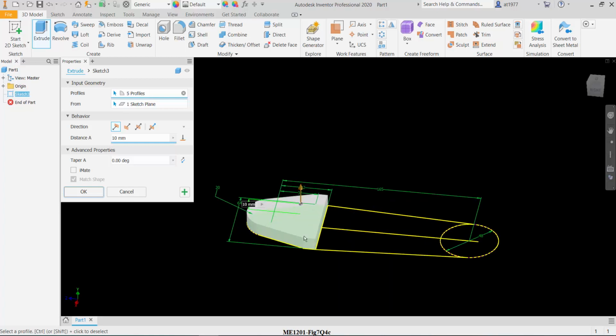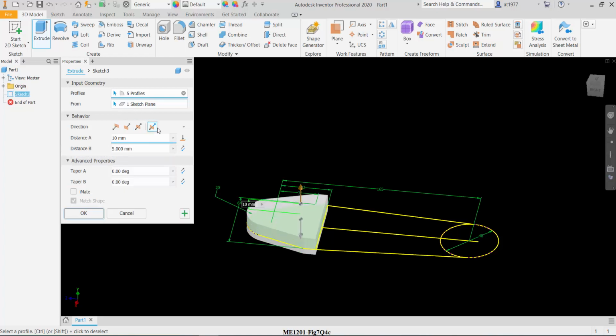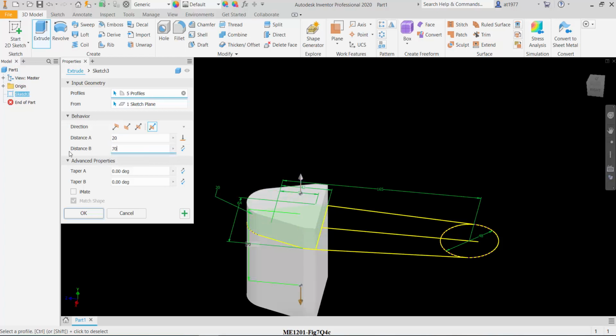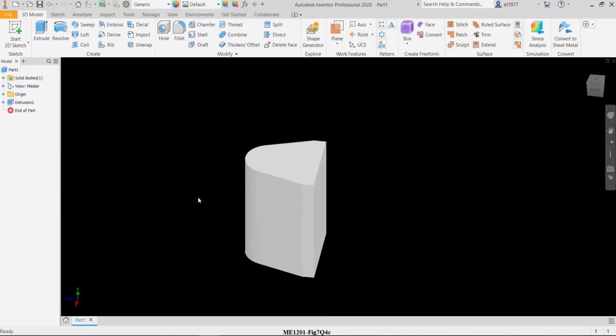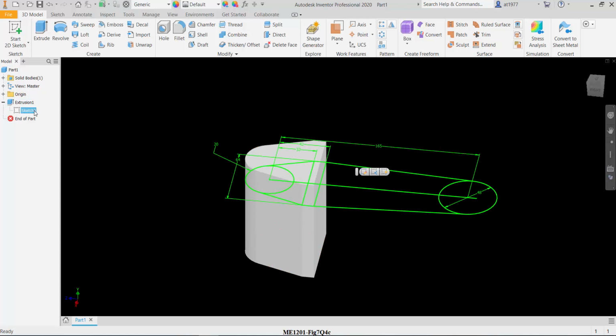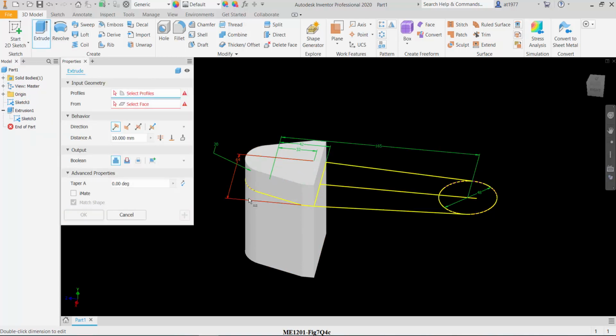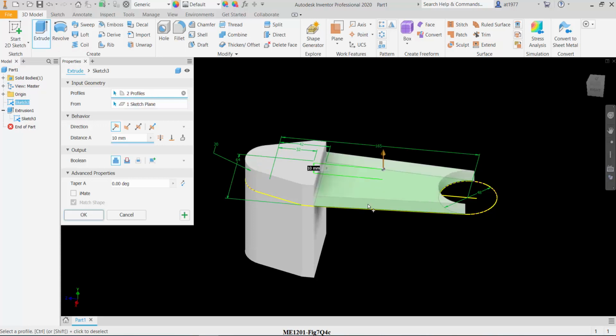Okay, all right. So in this case, I will choose distance A and B as symmetrical. So the first one is 20. The bottom one is 70. Next, we can do share sketch. Extrude this piece. I can include this circular piece if I want to. If not, I can do it later.